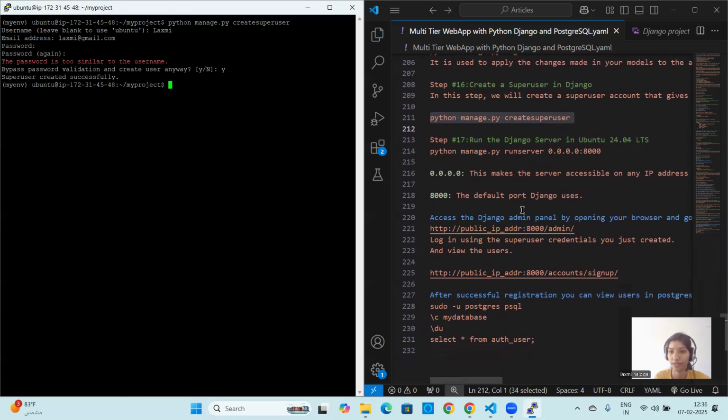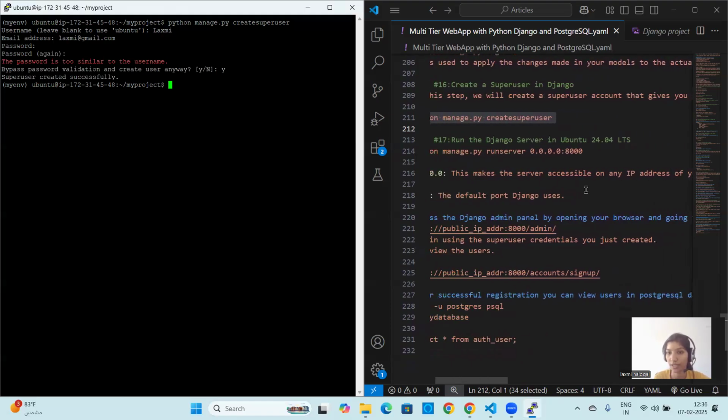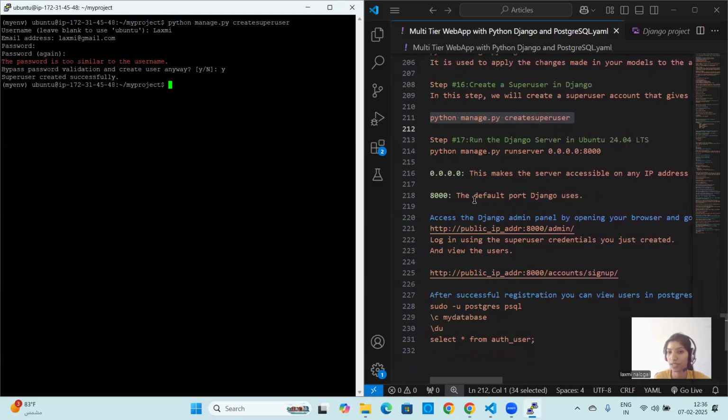Now we will run our server. So here I provided 0.0.0.0. This makes the server accessible for any IP address on your machine. Now 8000 is the default port for Django. So I provide here 8000, and 5432 is the default port for PostgreSQL.